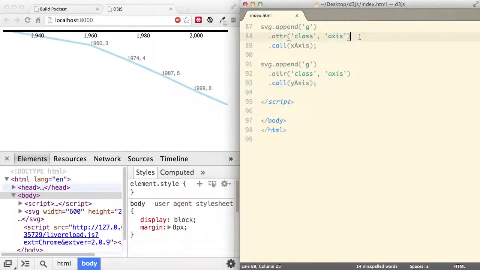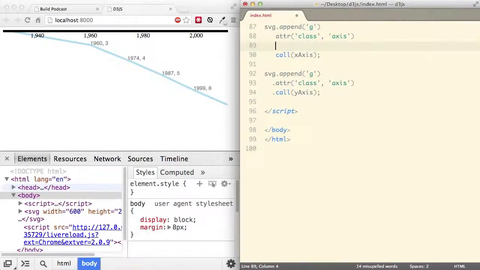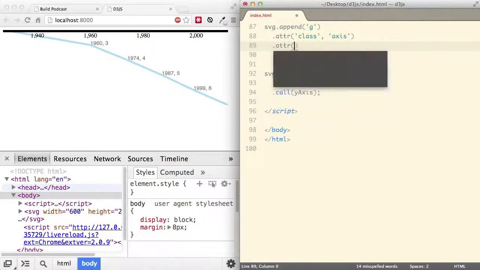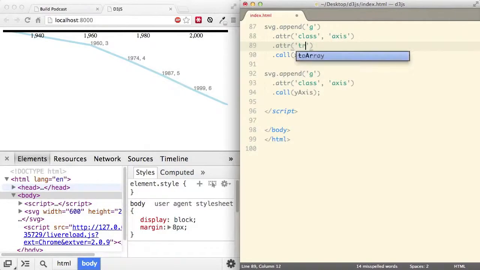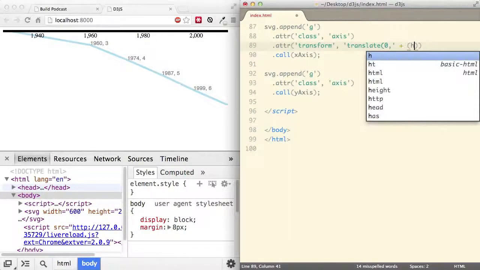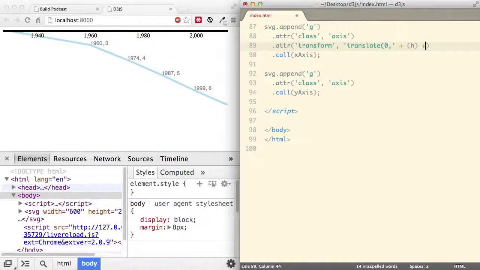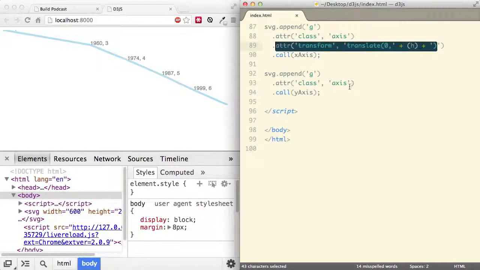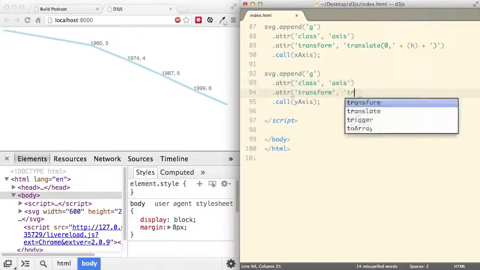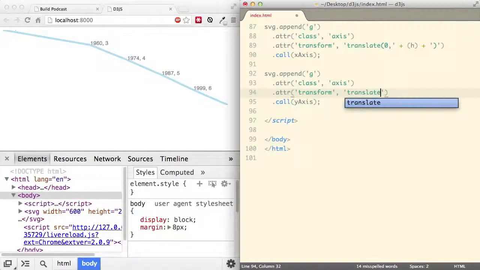Let's do a little bit of transformation. So the very first thing I'll do is add an attribute called transform, and let's add translate. And we will translate from 0 to the height of the entire SVG. And then let's just close the bracket. We will also do something very similar to the y-axis. Add on the transform and then translate 0 and then 0.